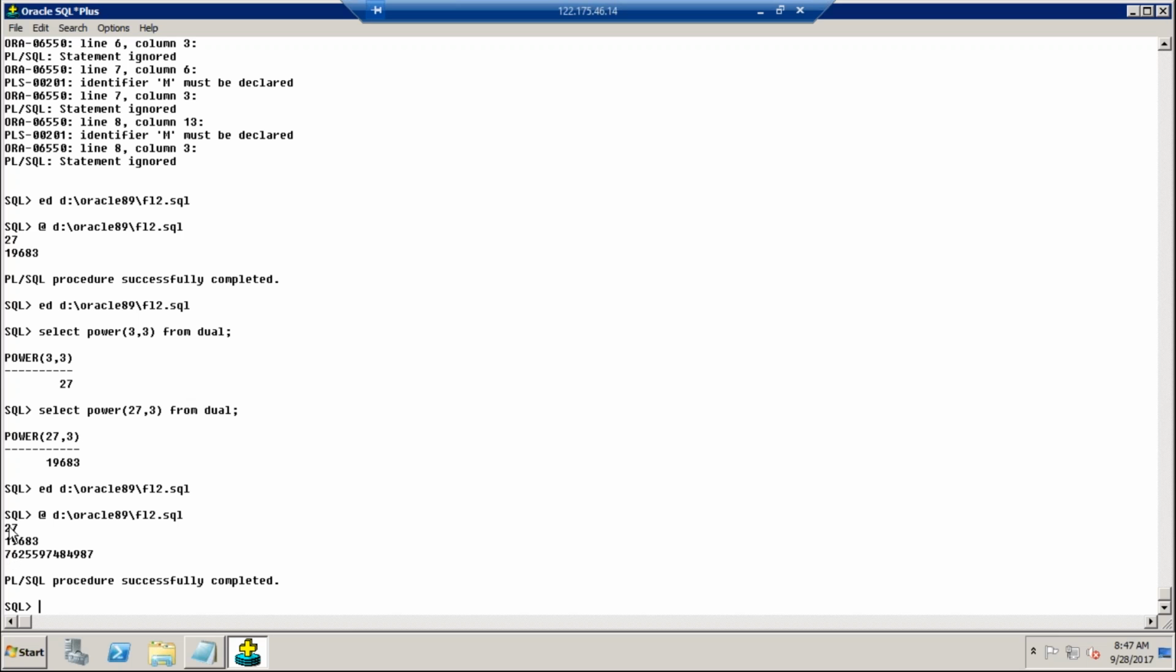Okay, so only one number is increased. So this is the cube of this number. This is the cube of this number. So this is above 1 lakh, so it stopped here.